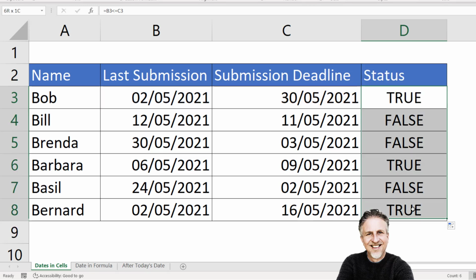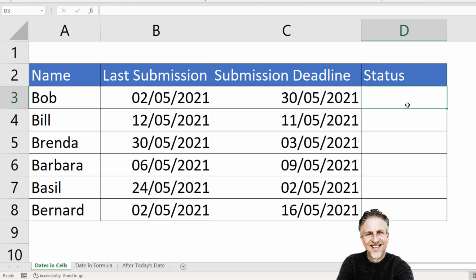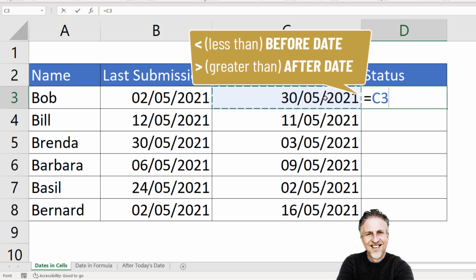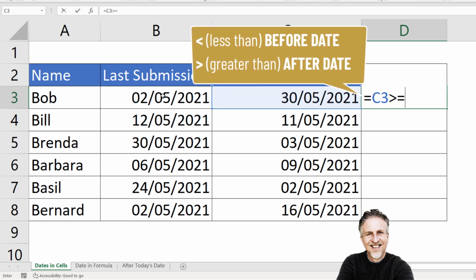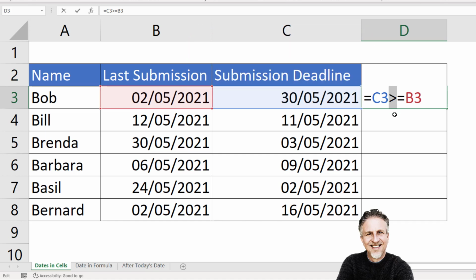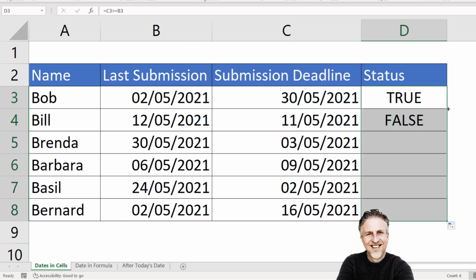Let's do this the other way around. If I delete these tests, I could say, is the submission deadline after or equal to the last submission date? So after is the greater than symbol. If I copy that down again, I'll get the same results as before.